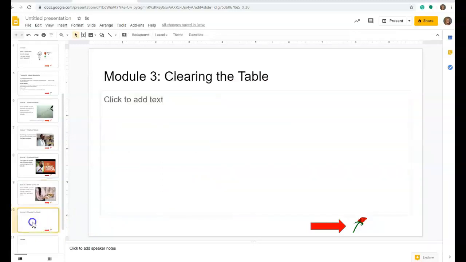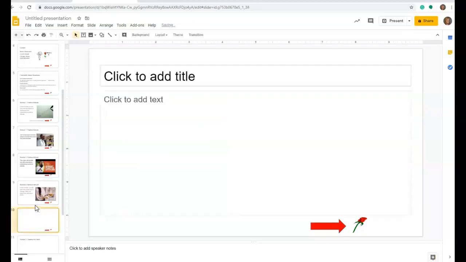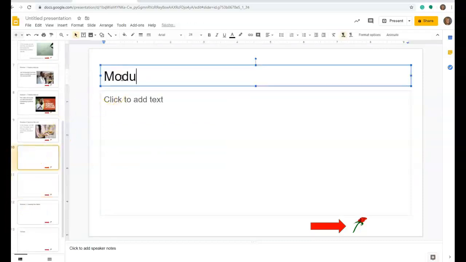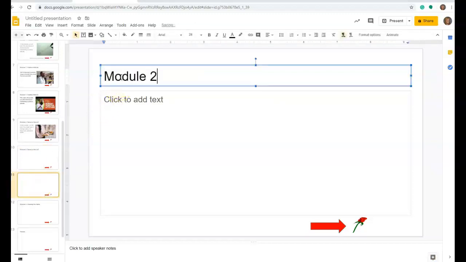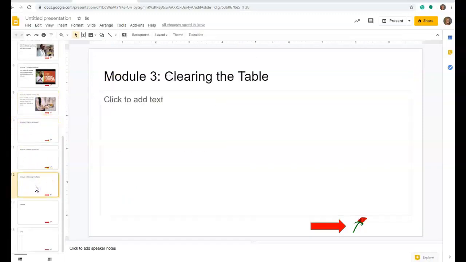And then I can begin with a couple of slides from Module 2. So I'm just going to add a slide. A couple of slides maybe. And this will be Module 2. And I will go ahead and begin populating some content for that module, as well as Module 3, which is clearing the table.